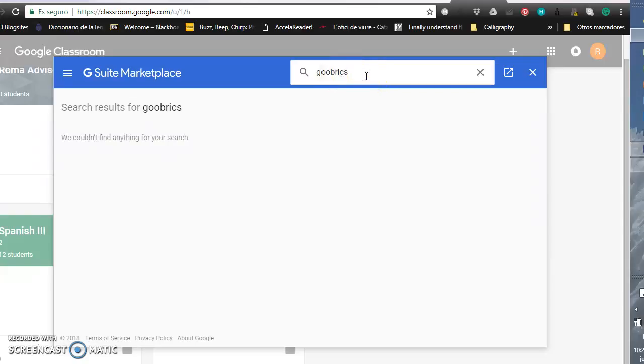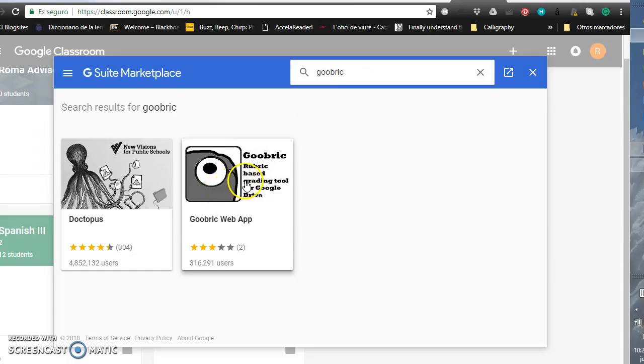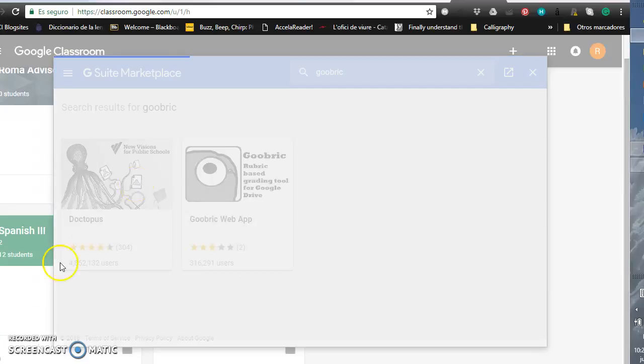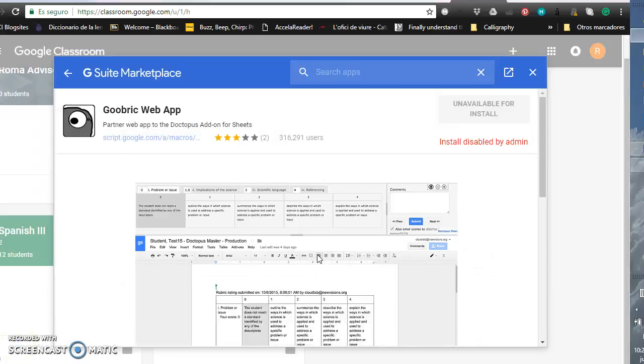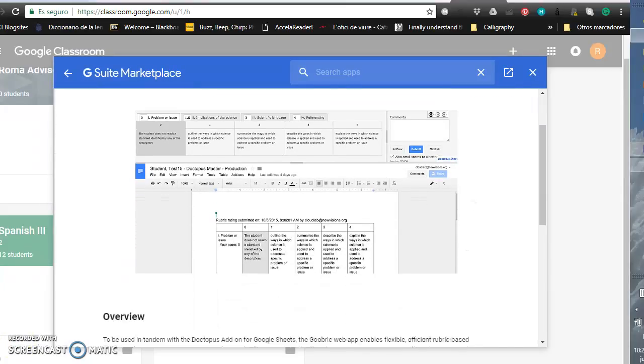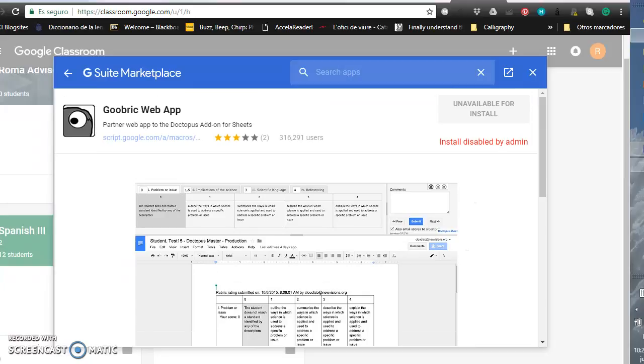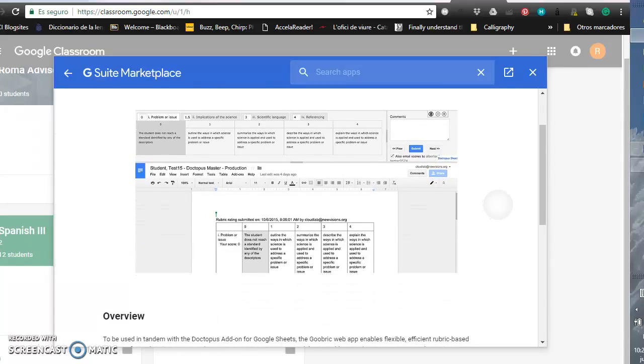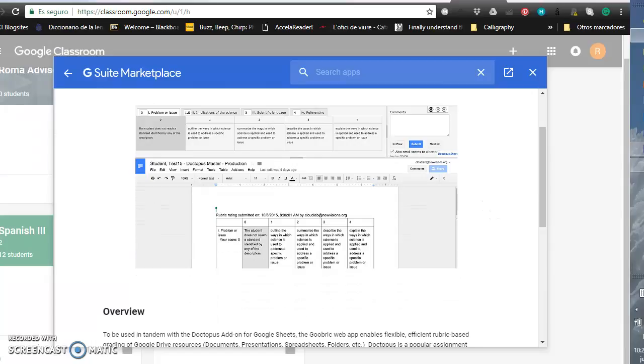Oh, I found it before because it's Gubric. Okay, so rubric for Google. I think this is some kind of... So I cannot install Gubric because it's disabled by my admin. But what Gubric does is assigns a copy of the rubric to each of your students' assignments, and you can add comments and add the grade in this rubric.